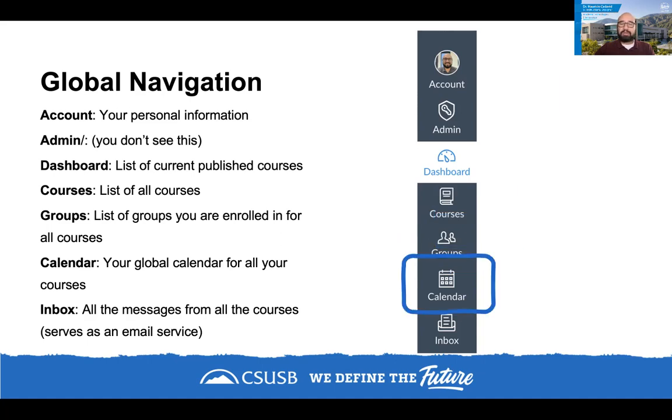And then the calendar is a global calendar, meaning that all the due dates, anything that is coming up, all the past dates, any announcements that have dates on it for all of your courses will be located here. If you want to see your specific due dates for a specific class, you can go into the class and look at it. But for all of your classes, they will be right here.